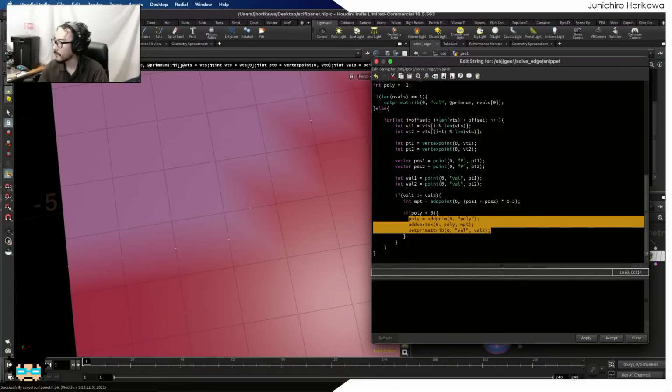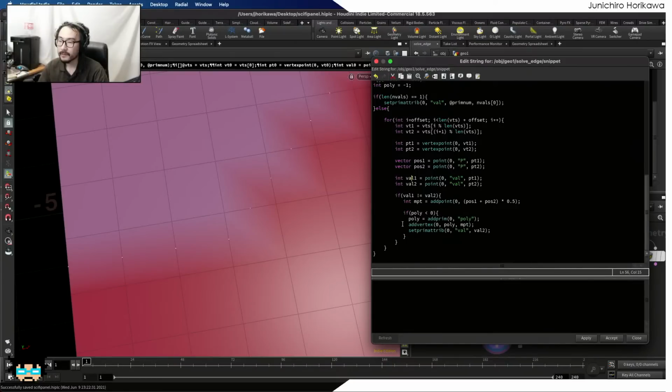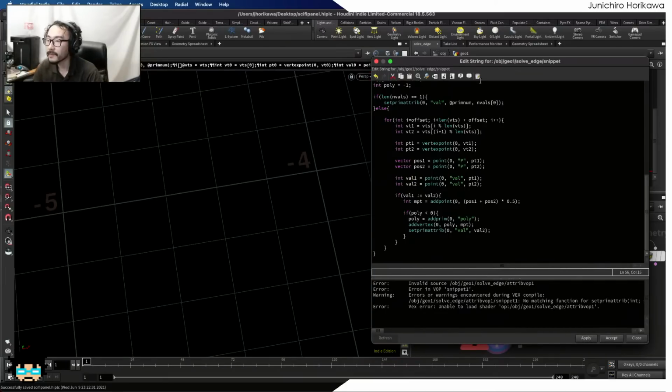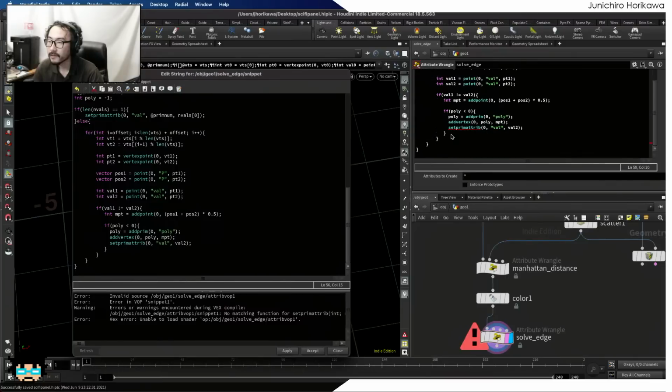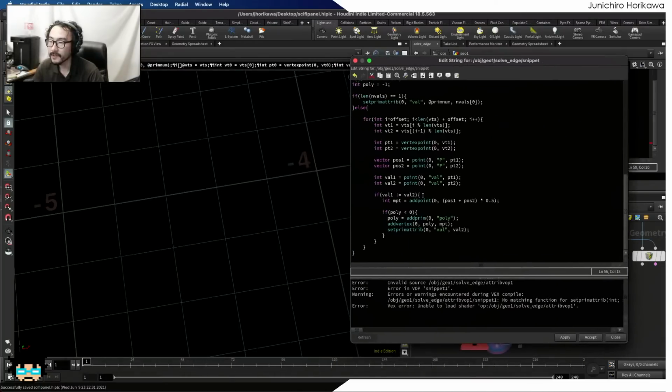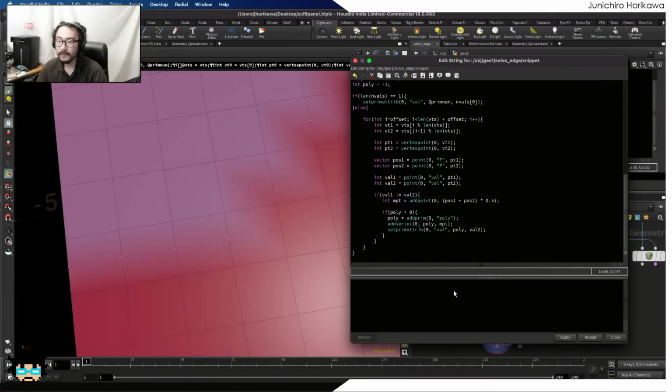Okay, so after I have done all these, if I apply, okay, some errors happened. Let me see where that is. Set prim attrib. Okay, I was missing the polygon number. Currently the polygon only has one vertex, so I cannot really see anything. Then the next thing you want to do is to add this point right here for the polygon.